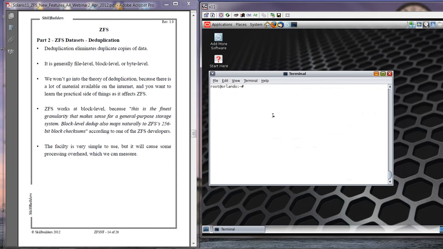Now let's have a look at deduplication. This is a new facility in Solaris 11 and it potentially can save an awful lot of disk space, and the performance of it does seem pretty good, although that's obviously up to you to judge if you use it in a real practical situation. So let me show you how you use it.